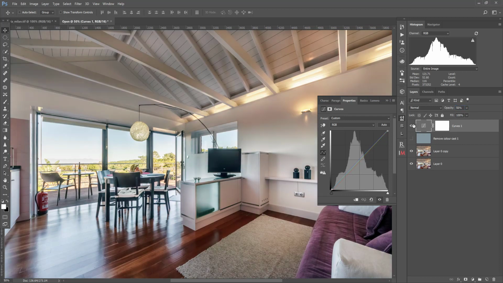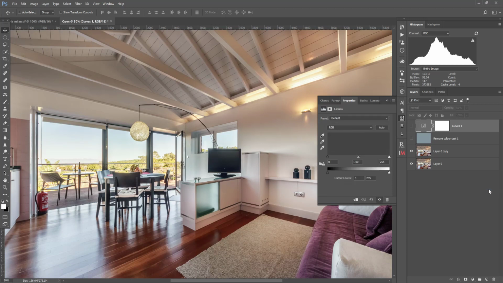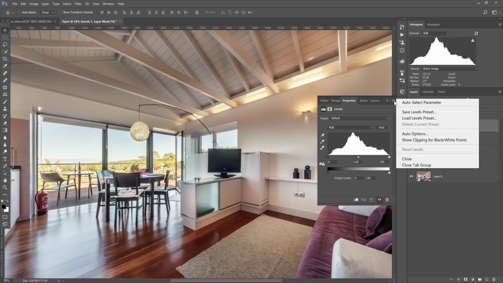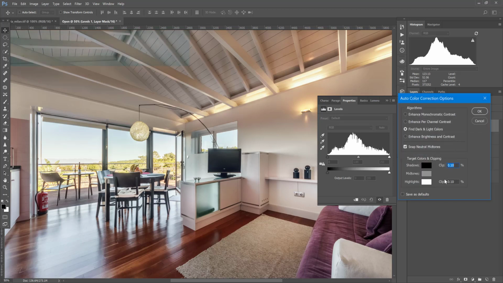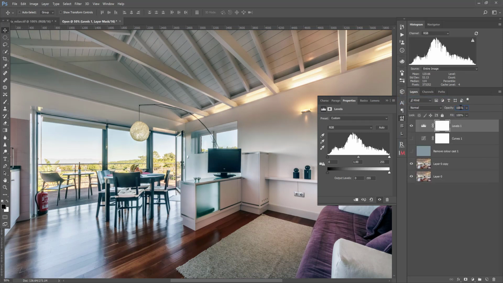Let's have another look at the before and after. This is the before, and this is the after. Yeah, I think once again we did a good job. As an aside, you could have done exactly the same thing using levels. Go to the adjustment layers, choose levels, and then up here you click Auto Options, and you will find exactly the same options as before. And then once again you could reduce the opacity to 50%, and we are done.